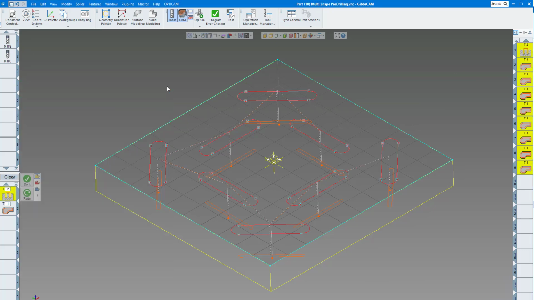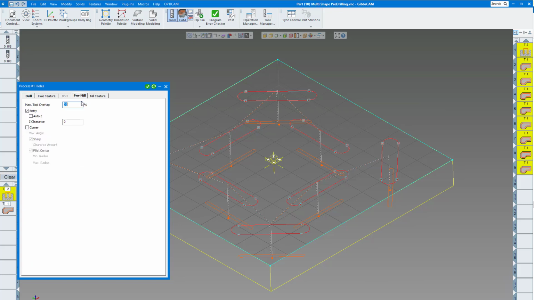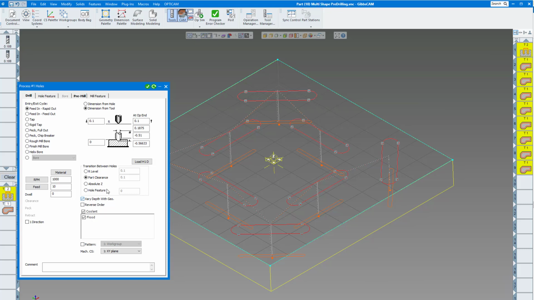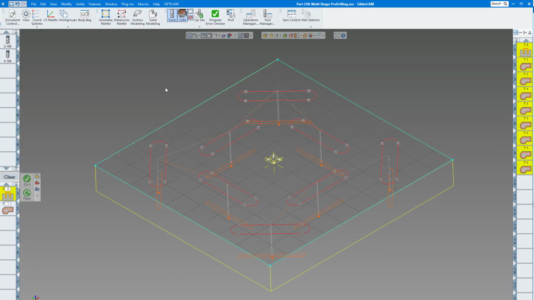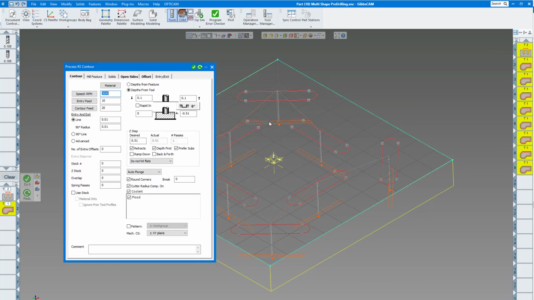So let's just bring this back. Let's bring back our processes. So here's my pre-mill. Check this box. Of course, put in your depths and speeds and feeds. And if I bring back the process of contouring, the pre-mill will interact with the contouring. So depending on where you put your entry and exit, the drill will drill where the end mill is going to plunge for this process.